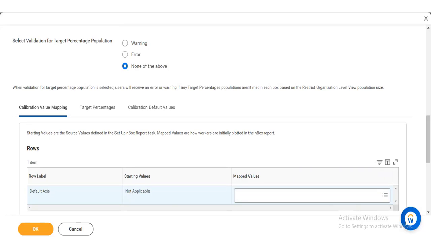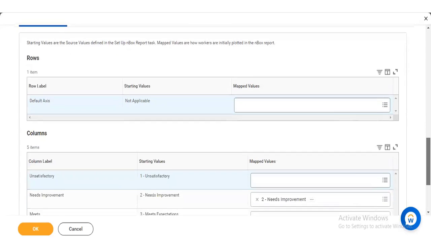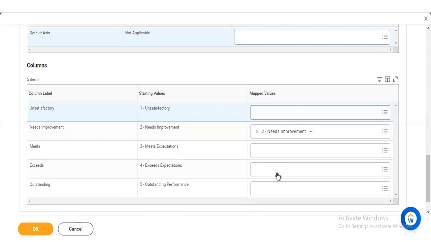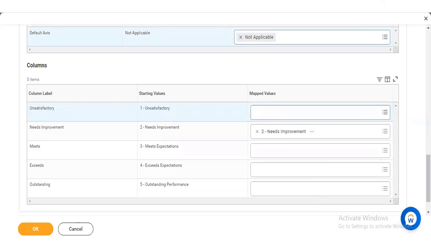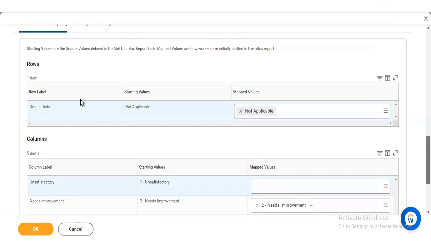Okay, so here we'll be mentioning the same as whatever we have written here. I will be choosing the same option here. Not applicable is there, so I will make it not applicable, default access. And I will be choosing all of this the same.